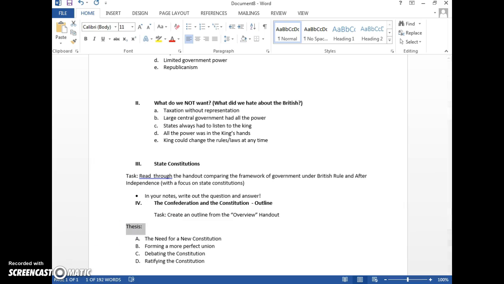Then, as you go through the outline, you'll see some subheadings here: the need for a new constitution, forming a more perfect union, and so on and so forth. These are going to be identified in your outline by letters. A, the need for a new constitution. B, forming a more perfect union. C, debating the Constitution, and so on.